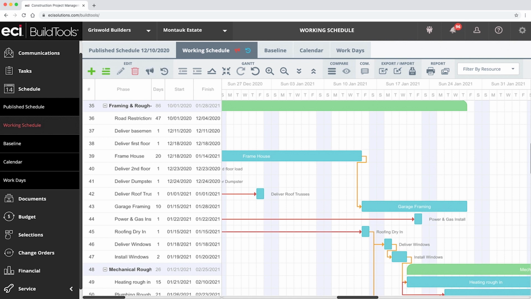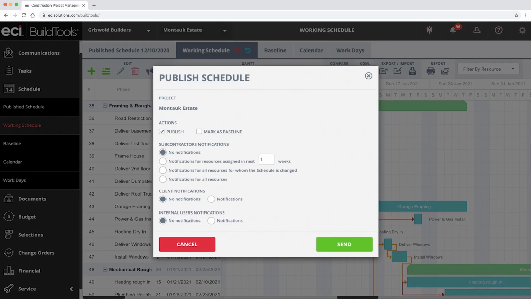We understand the time constraints that are involved when it comes to sending out schedule updates and notifications. With our publish feature, let's forget about those text messages going out to the trades the night before and create some efficiency behind the chaos. If we take a closer look, you'll notice the ability to update your subcontractors, clients, and colleagues with one simple schedule adjustment.